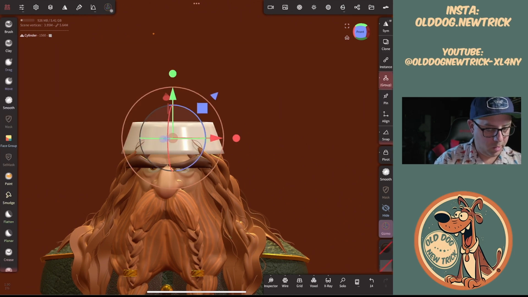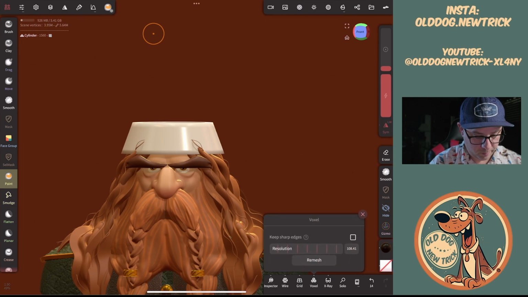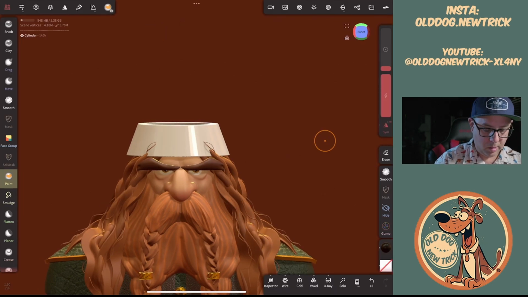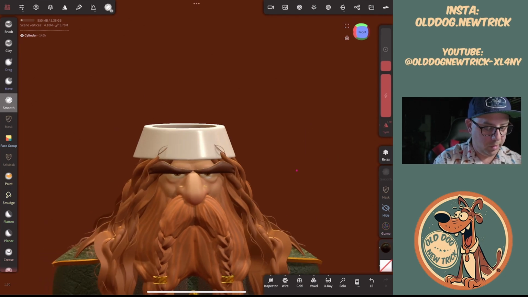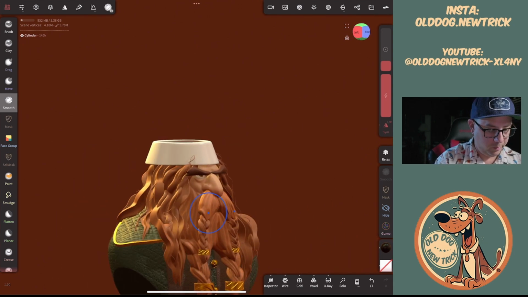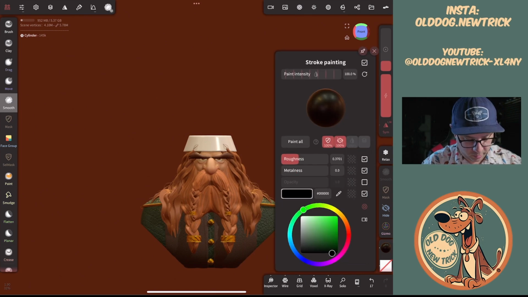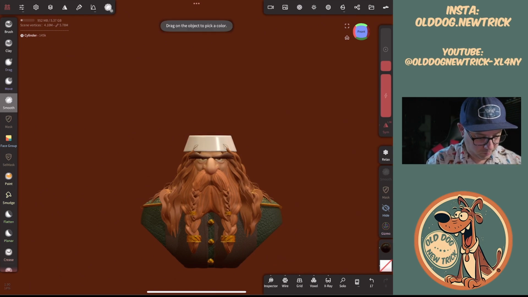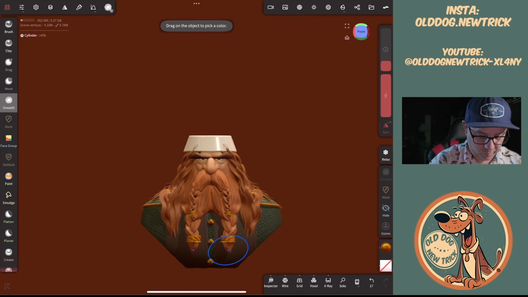Okay, validate that. I'm going to bump that up, and then smooth that. Again, super quick. Doesn't have to be perfect for this. And then let's get a gold color going. I could probably just pick one of these. Perfect.